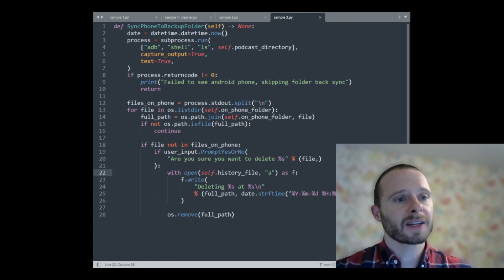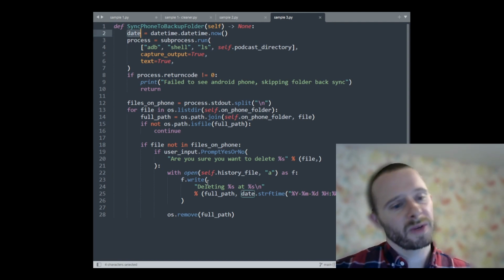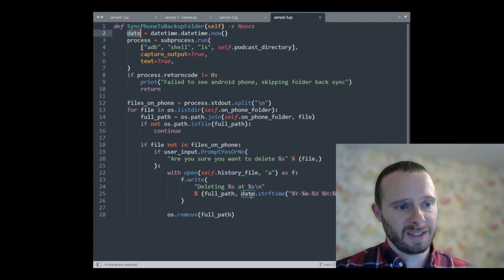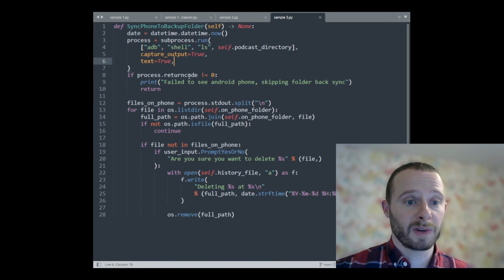Alright, so first thing I notice looking at this is the very first thing we do is we store the date, okay? But then we only use it all the way down here. And I don't think that even happens all the time, because we'll only get here if we are able to run this process successfully.